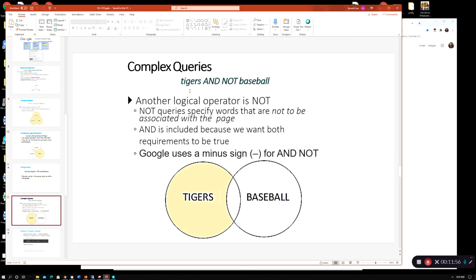This one is what they consider a more complex query. Before, you were talking about and or, now you have this not clause here. So let's say I want to search for Tigers, but I don't really mean the baseball team for Tigers. So then you would put a minus in front of it.